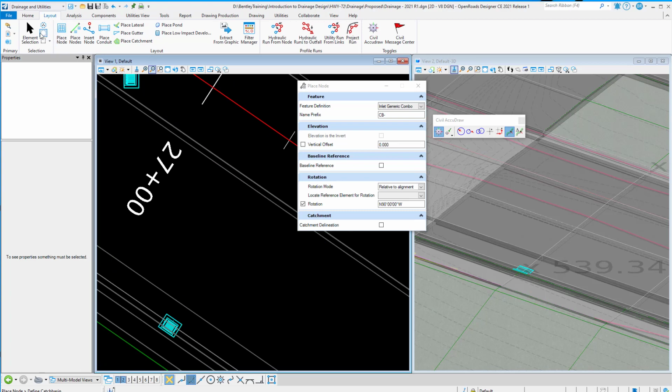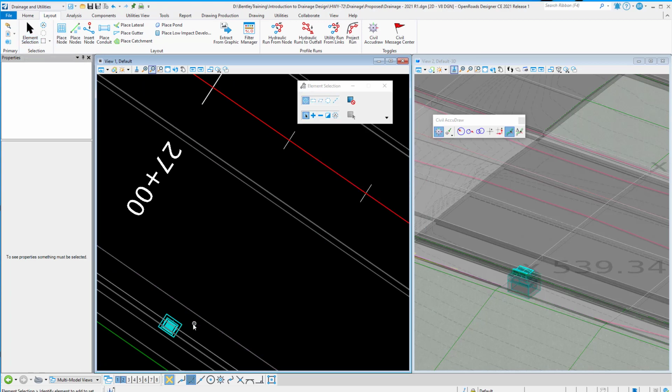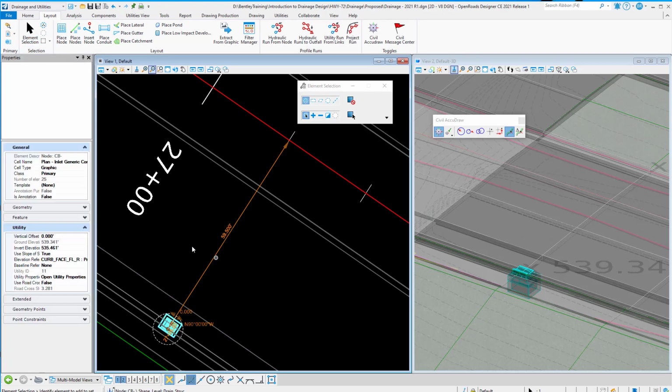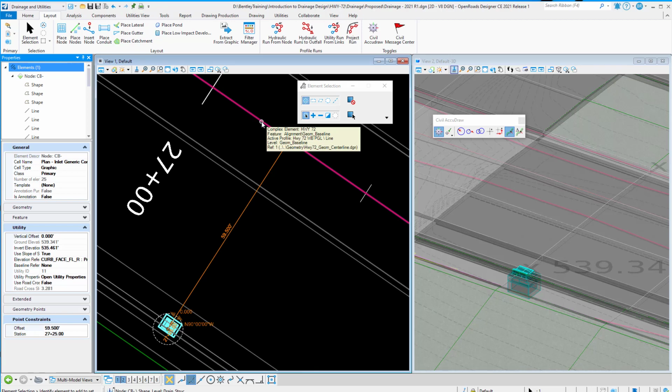So nothing really different there than we've done in the past. Let me info that particular element. And you can see that it was placed with Civil AccuDraw. So it has point constraints there. It's got the Civil AccuDraw manipulators. But at no point does it ever assign the baseline reference based on the AccuDraw information.